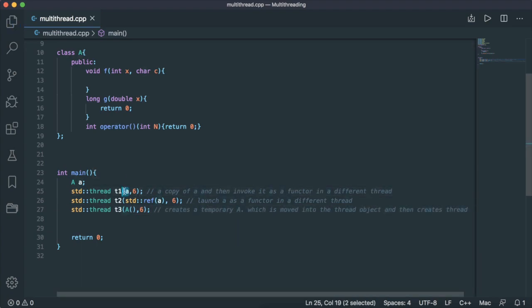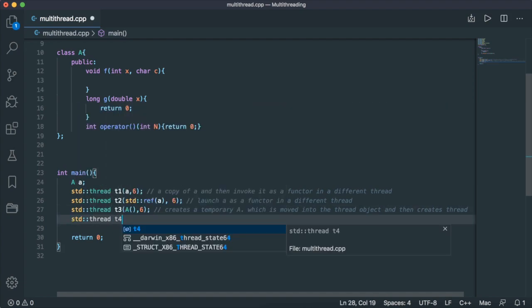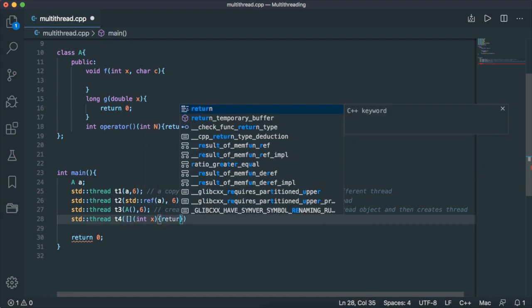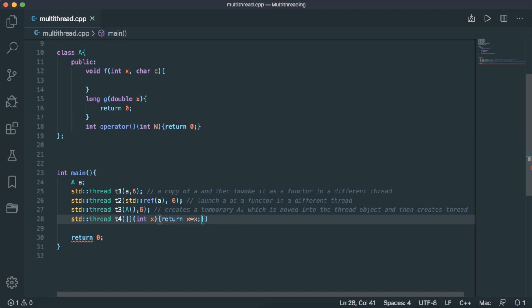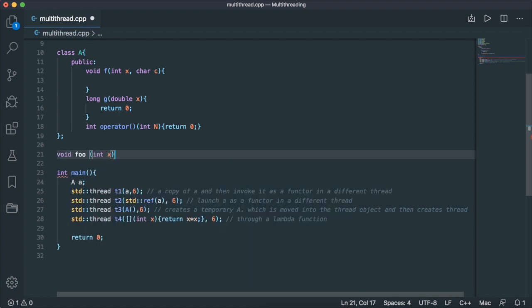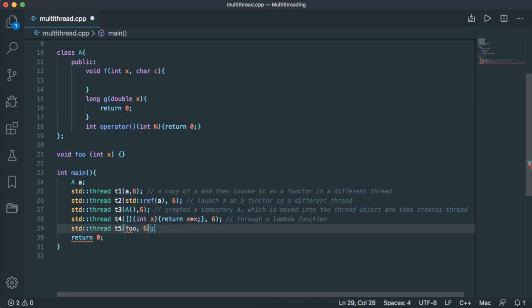Okay, so this callable object doesn't have to be a functor. It can be a function, and it could be a lambda function as well. So for instance, open a thread T4 that takes a lambda function that takes an integer x and returns say x times x. This is a lambda function that takes in an integer parameter. We can pass, let's say, 6 over here. And to make things more concrete, define a function over here, foo, that takes in x. Then we can create a thread based off this function foo and takes 6 as a parameter.